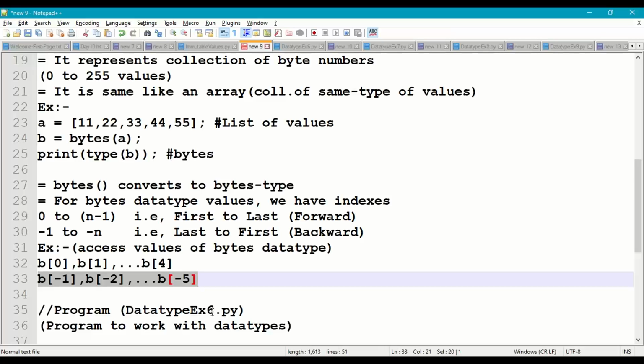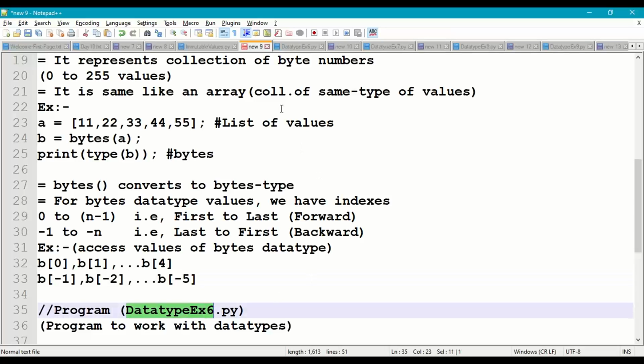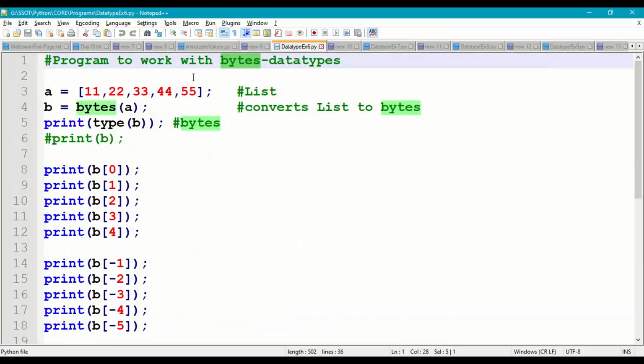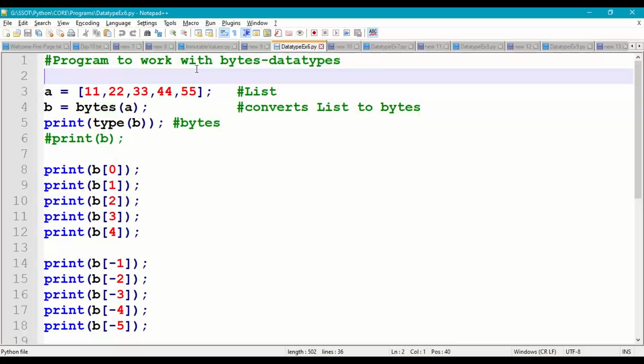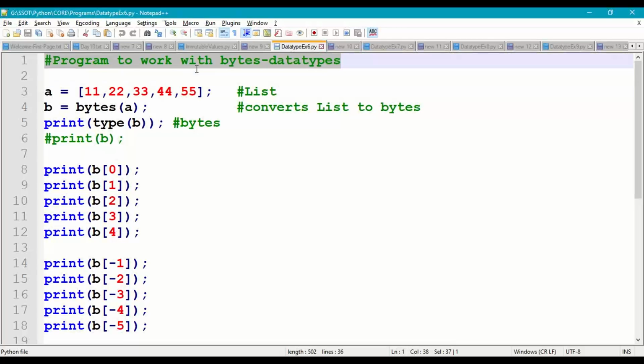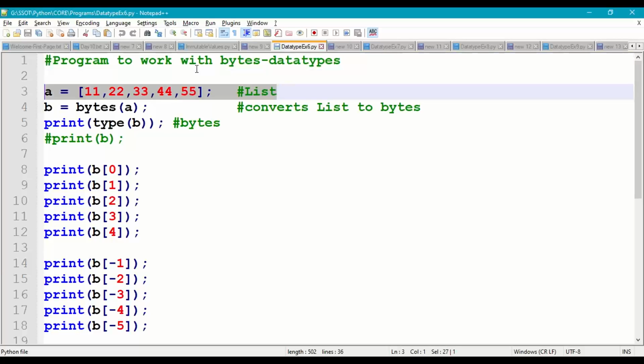So let us try to demonstrate this with a small program. Datatype example 6.py. Program to work with bytes data type. So take a comment at the beginning of the program. Initially we are taking a list A: 11, 22, 33, 44, and 55.